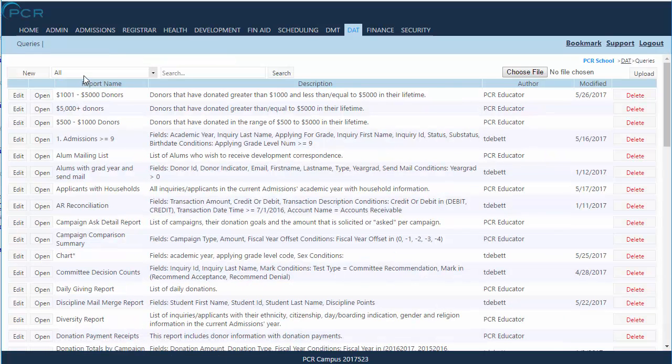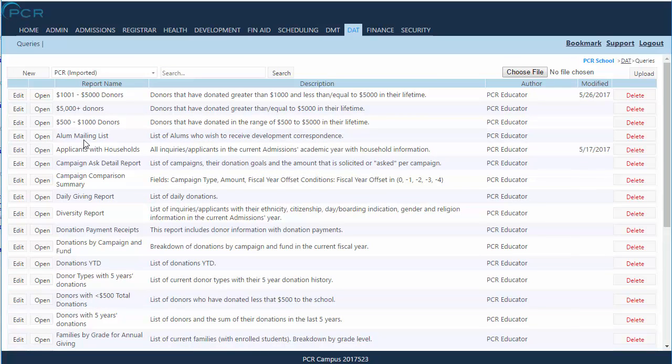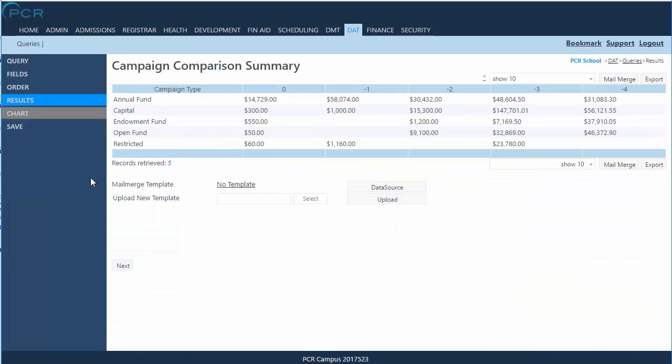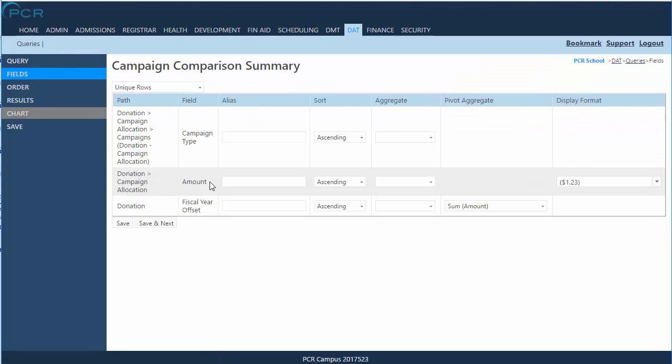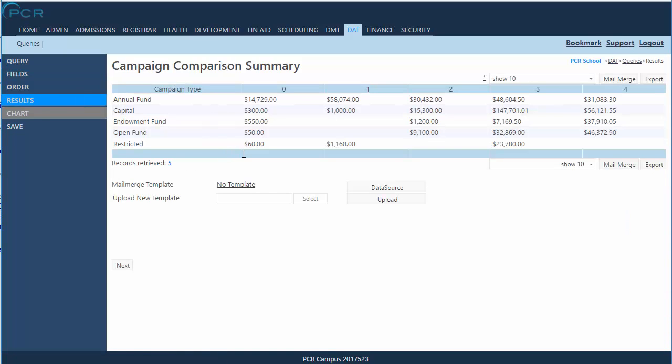Going back to the list of other reports, I would like to run a few other examples. For example, we could take a look at campaign comparison summary. So this is a very popular presentation. What it does, it lists different campaigns by years. So we have current year, 1 year ago, 2 years ago, and so forth. So it's really interesting how you can use aggregate functions, in this case sum, to create such reports.